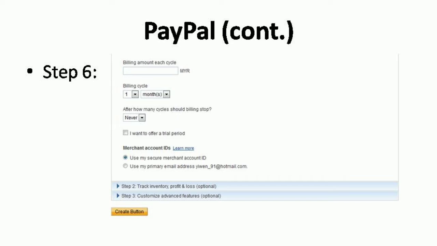Moving on, this could be the most important part to creating the recurring subscription button, which is to select the billing amount for each cycle and the billing cycle that you want for your membership site. For instance, if you want to create a 12-month subscription button at $20 a month, you'll need to first fill in the billing amount of $20.